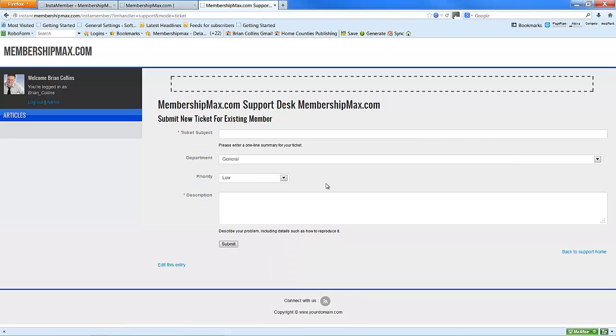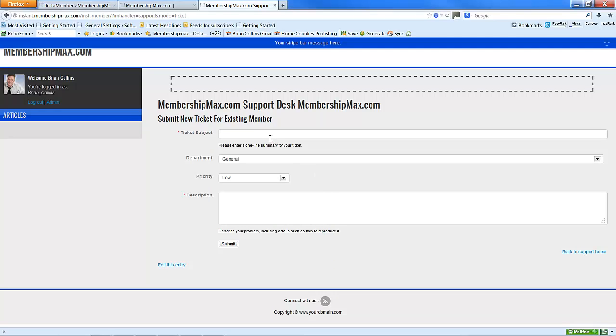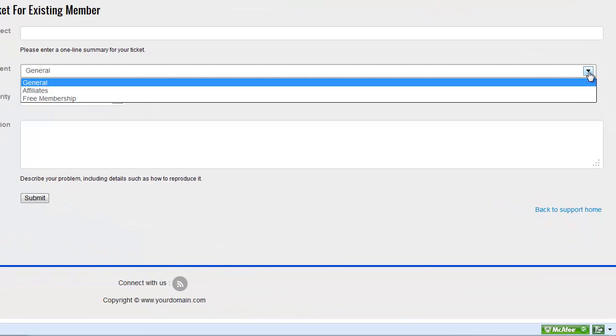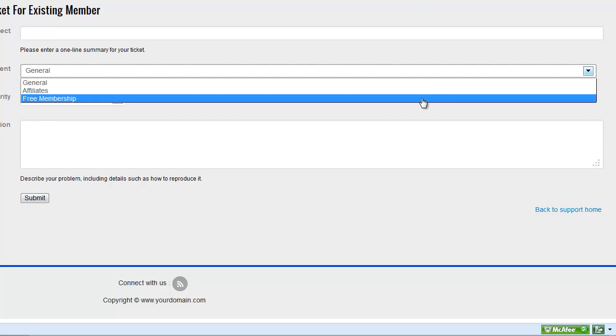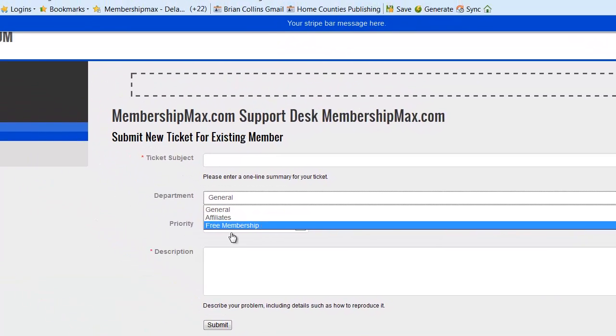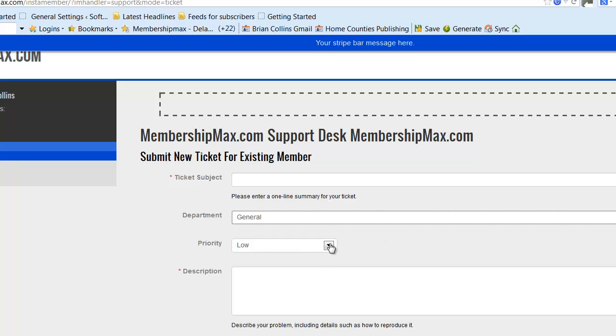You can click to submit a ticket, and you would just give it a summary, department, which in this case is general. There's also affiliates and free membership, specifically for the product that I created. Set of priorities from low to urgent, and description of the problem. And you would click on submit to get the process going.